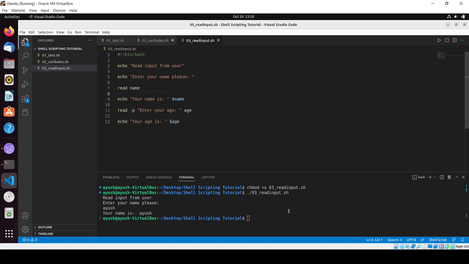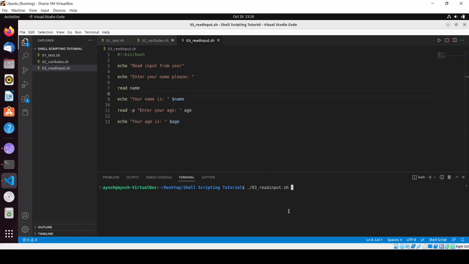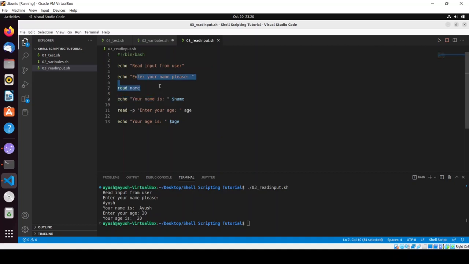Control S to save. Clear the screen, run the script again. My name is Ayush, guys. For your age, I will enter 20. Here you can see your age is 20. So what is the difference between this and the one above, read name? We are using one extra line for echoing that line, but using the hyphen p option you can write your variable and whatever you want to prompt to the user in one single line.